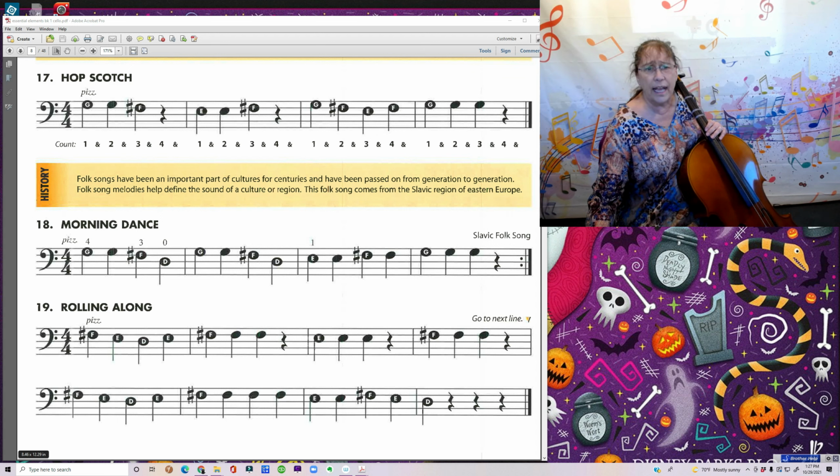We are going to look at Essential Elements, page 8. We're going to look at the songs that go with the notes that we just recently learned.